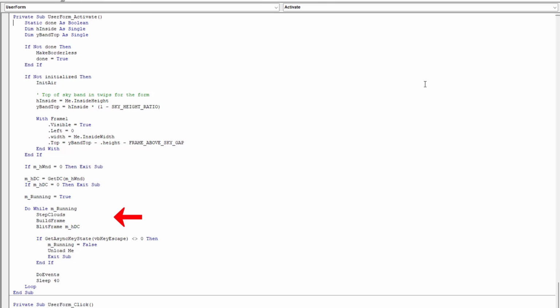Inside the loop, the pattern is exactly the same. We update the animation state, build the frame, and blit it to the form. The only difference is what is being animated. In Aether, the loop was calling step stars and draw star. In air, the loop calls step clouds and draw cloud. So once you understand UserForm_Activate in Aether, you automatically understand it here as well. That is why I'm not re-explaining this part.